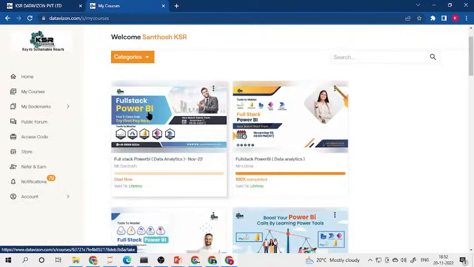It's full stack Power BI. The new batch starts from November 17th, 8 a.m. Request you to add this to your cart. Its first 5 days are free. You can go and get it for free. And then please make a decision after 5 days.